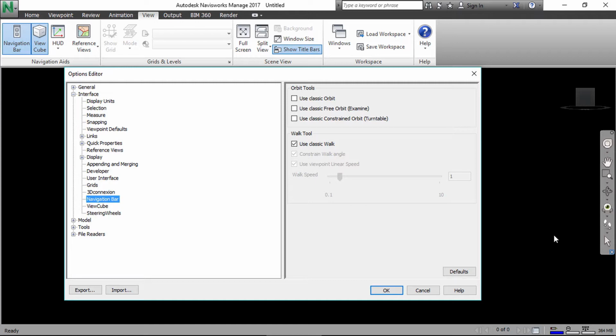For our orbit tools, we can use Classic Orbit, Classic Free Orbit, or Classic Constraint Orbit. To be completely honest, I don't prefer using classic features. If you prefer the old way, go and turn these on and see how they work for you. We can export this to a CSV file or import if we have our upgrade.